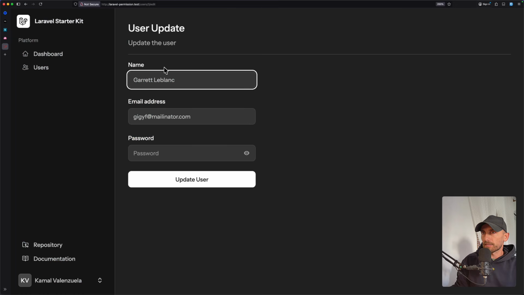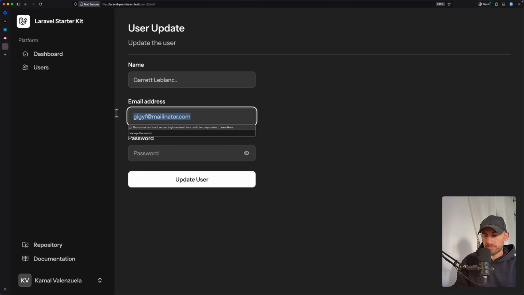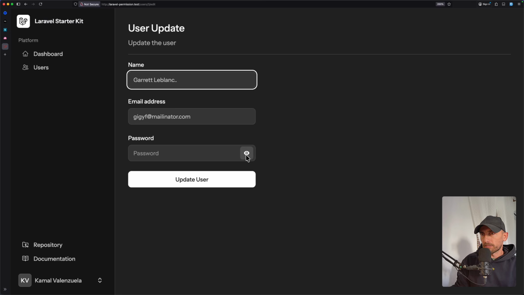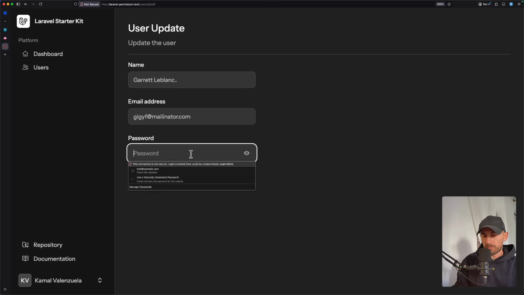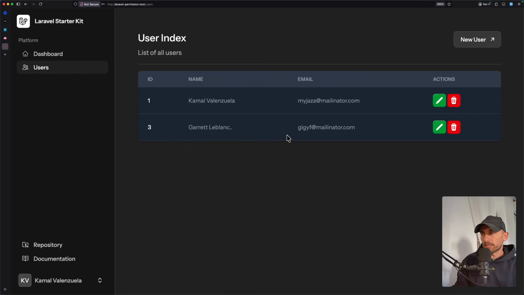Yes, if I just add dot, update the user, we have dot. I'm going to try now to put this email, which is taken. If I say update, yeah, the email has already been taken. And of course, we can add a password. We can change the password. So if I say 1 2 3 4, update, and then we can update the password. Good. So we have a CRUD for the users.